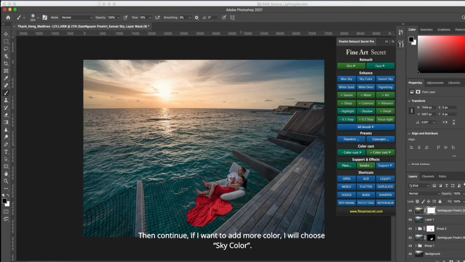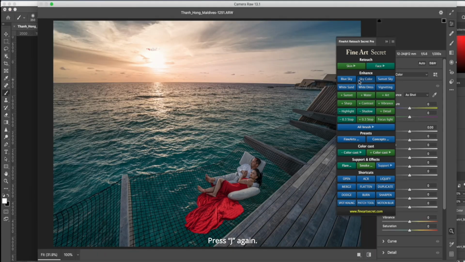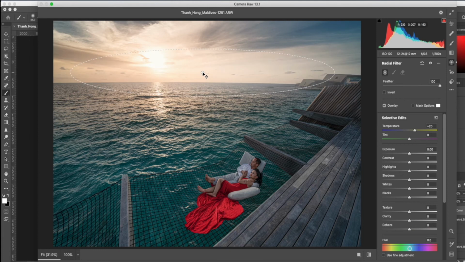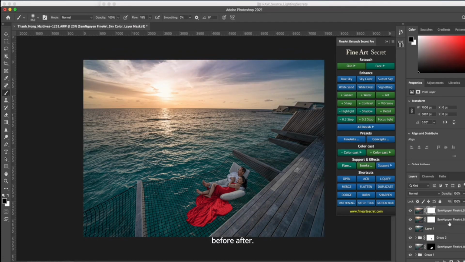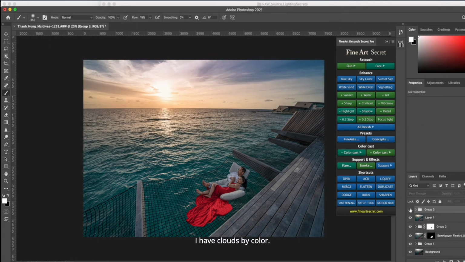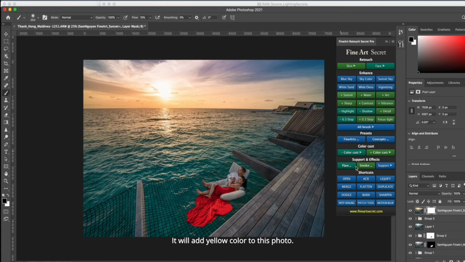Then continue. If I want to add more color, I will choose sky color. Press J again. I will add color to this cloud. Before, after. I have clouds with color. Now I want to continue with more vibrant colors. I will choose plus sunset here. It will add yellow color to this photo.